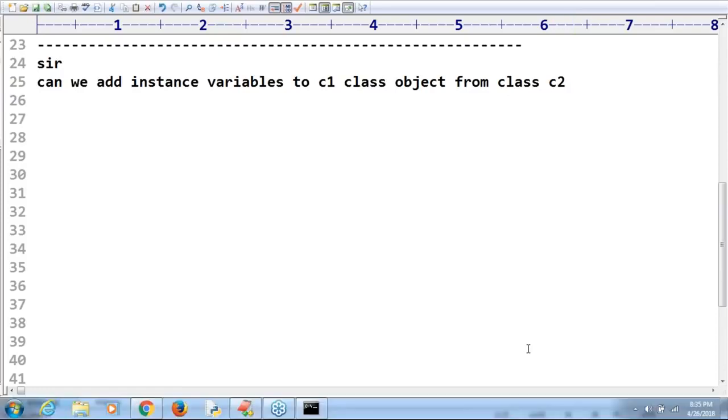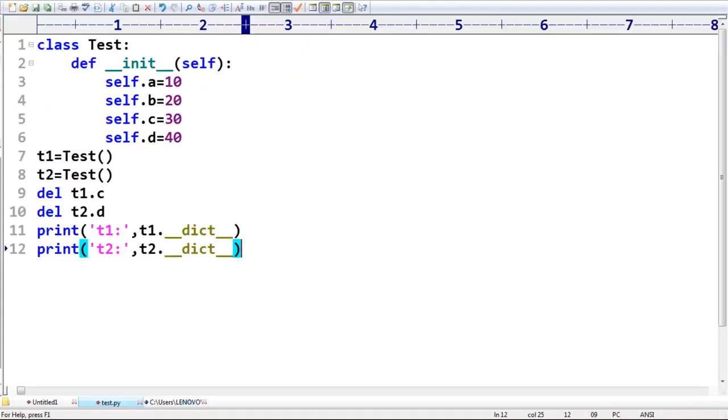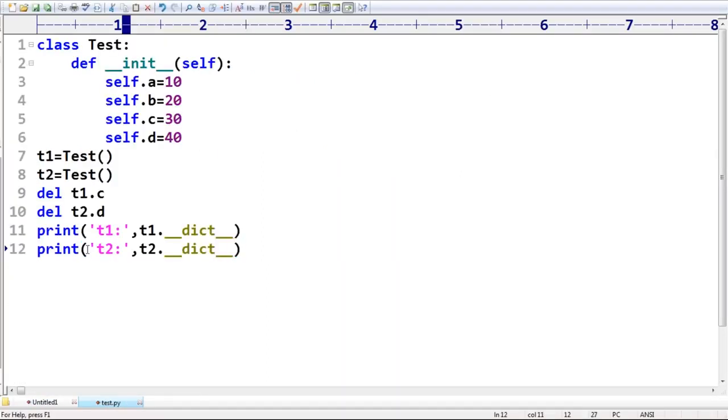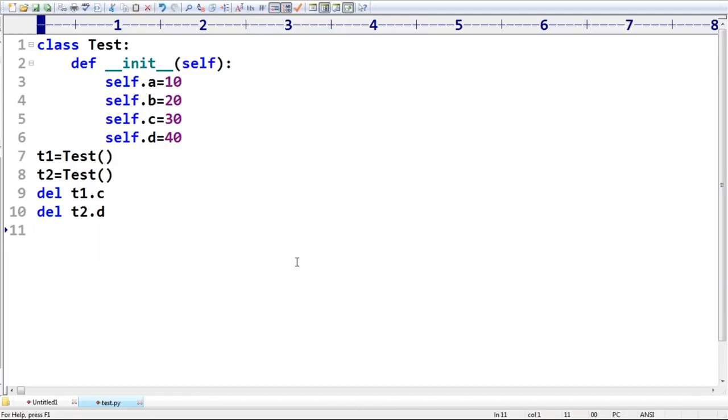The second doubt is: what happens if we display a variable after removal? Very simple, sir. If we display a variable after removal, there is no such variable, so how can I print it? Immediately we will get an error. Just observe, sir. Does t1 have variable c or not? No, because I deleted it. If I ask for t1.a, perfectly t1.a is going to be there: t1.a is 10.